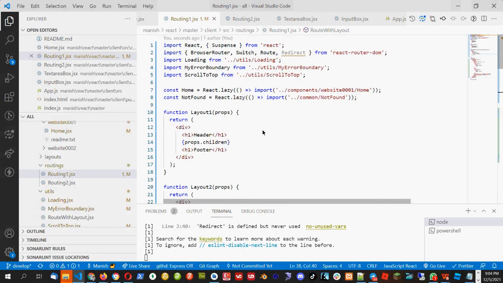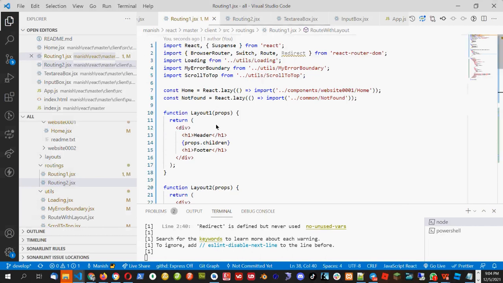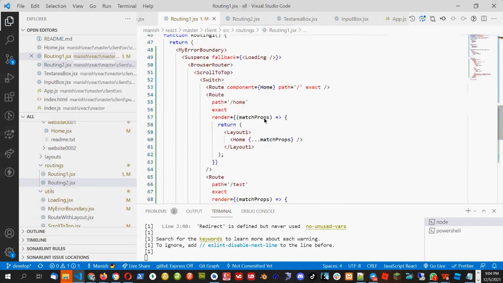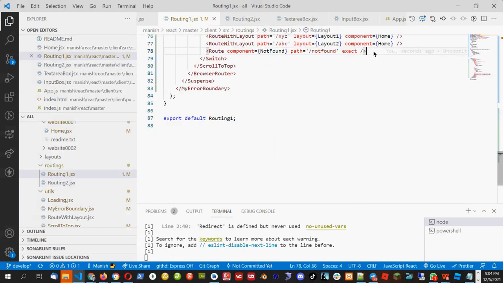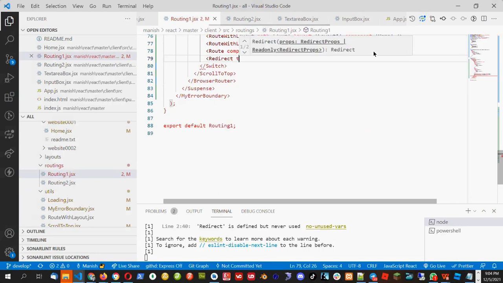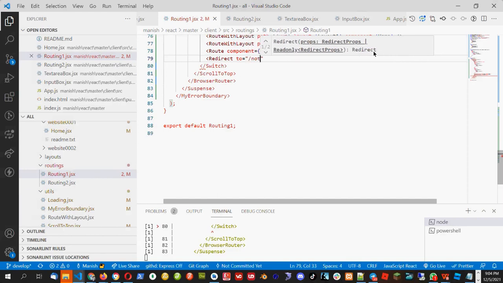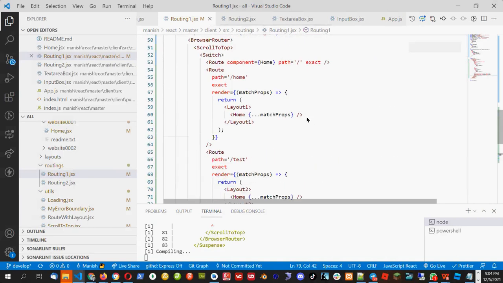Okay, so let's go through again. Let's try to do this again because things will get a little difficult. You need to understand this a little bit thoroughly. I will add the redirect part.